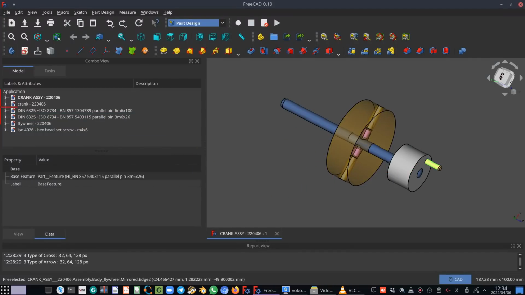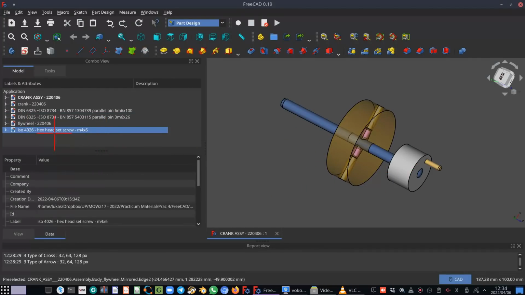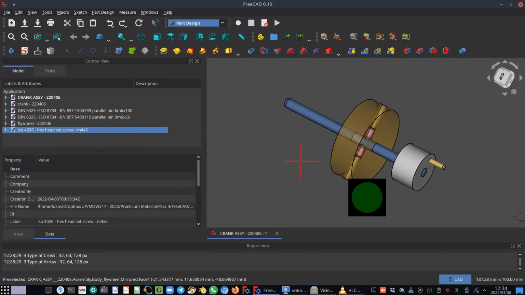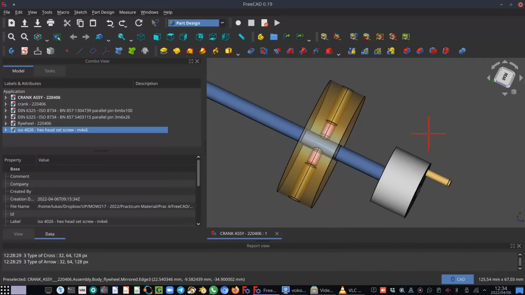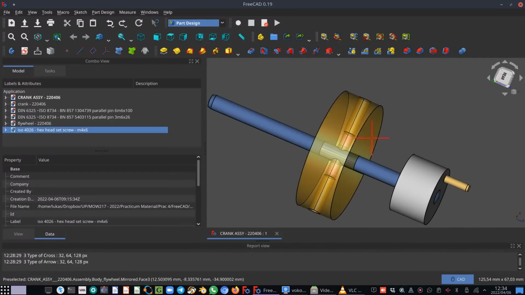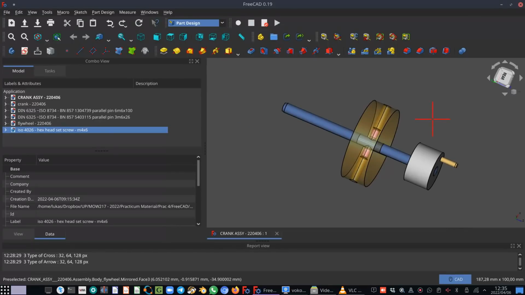And then there are two hex head set screws, M4, 6mm long. So the flywheel is shown in transparent mode so that you can actually see the M4x6 set screws that are in position. Alright, so that's what we're going to create. Let's start.